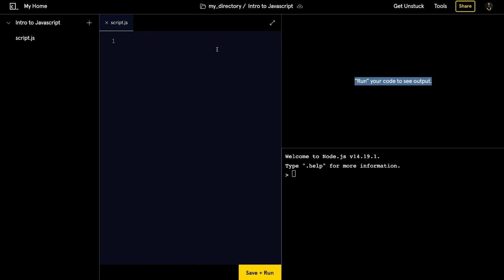Let's go over to our script.js file. For context, while we haven't covered this, it's important to note that anytime we write JavaScript, we'll be doing so in a file that has a .js extension. In this case, we have a file called script.js. This indicates to our browser, or in this case the workspace, that we'd like to use the JavaScript programming language.